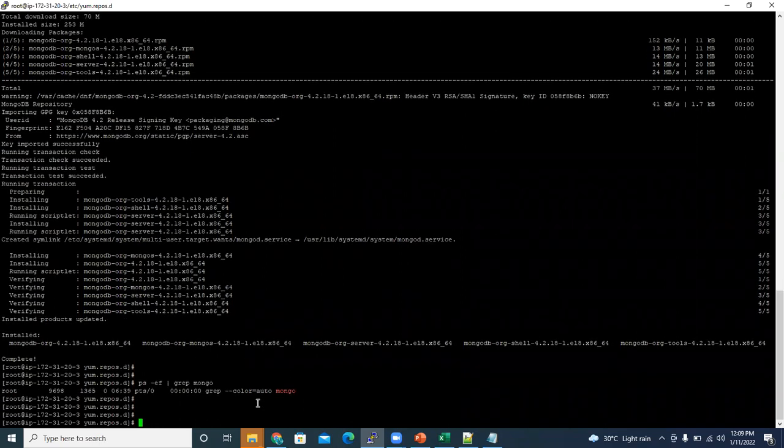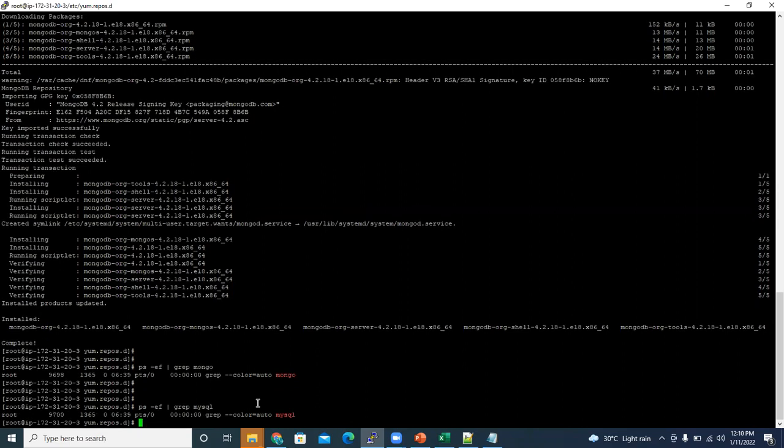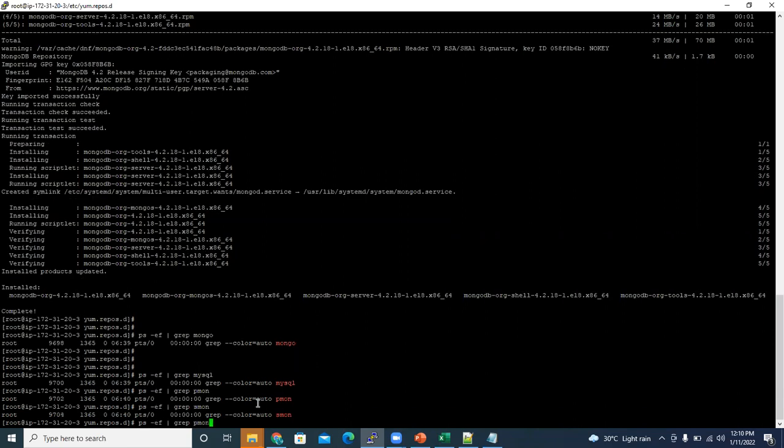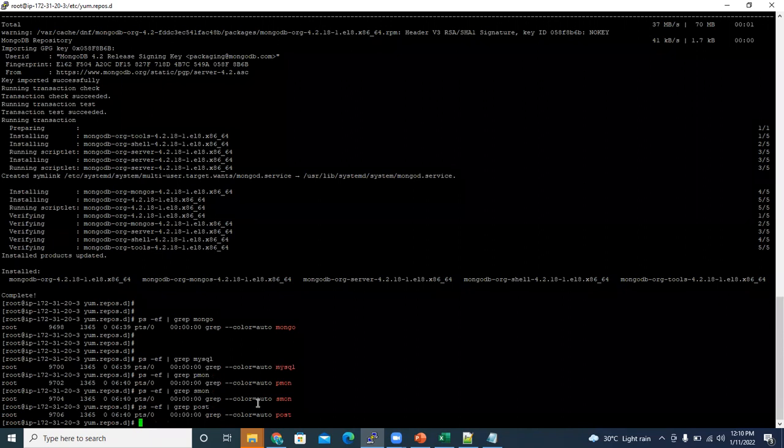know whether it is running or not, you can use this command: ps -ef | grep mongo. If you want to check whether MySQL is running or not, you can grep mysql. If you want to check Oracle, you can check pmon or smon, because pmon and smon are the processes in Oracle. And if you want to check PostgreSQL, you can check post... I think postmaster is the process in PostgreSQL.